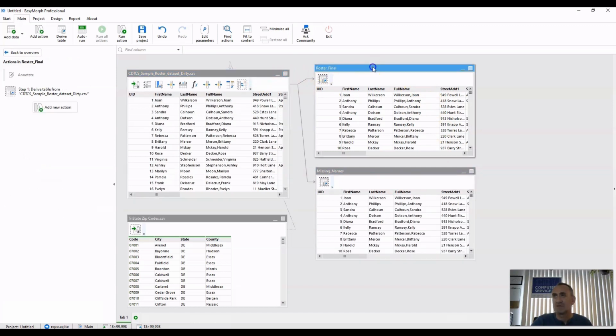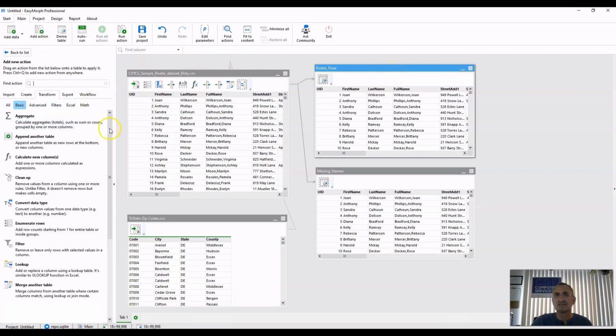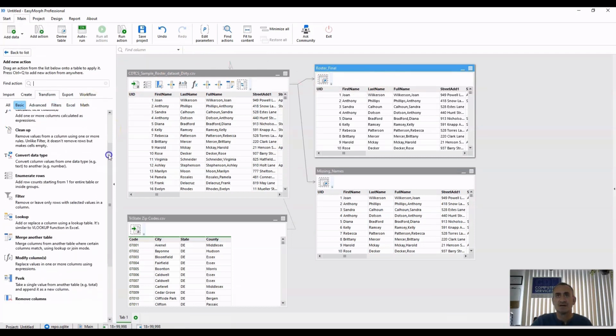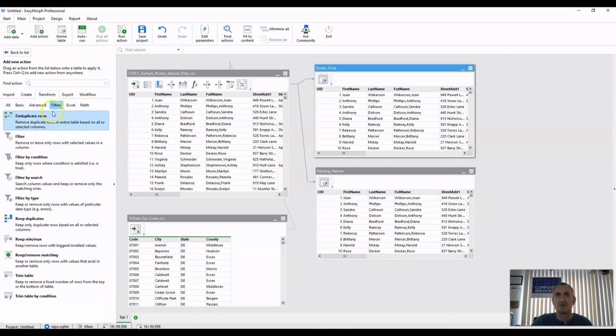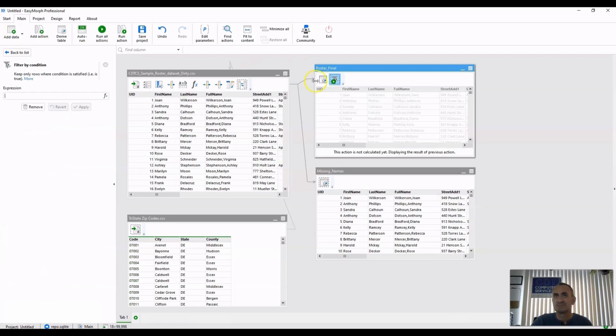Okay. Currently, these derived tables are an exact copy of the roster table. And we need to change that. We need to filter out what we need for each data set. So we are going to add a new action to the first derived table. And it's going to be a filter. So let's jump over to the filters. And we want to filter by condition. Okay. Now we need to define the condition to keep the records in this table.